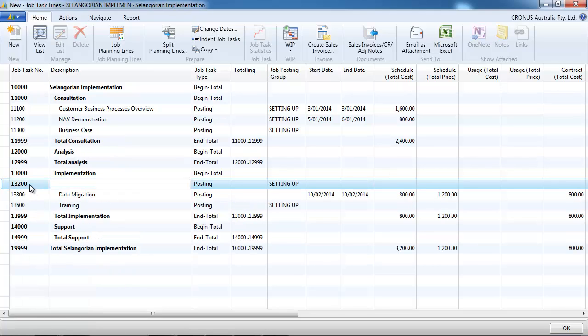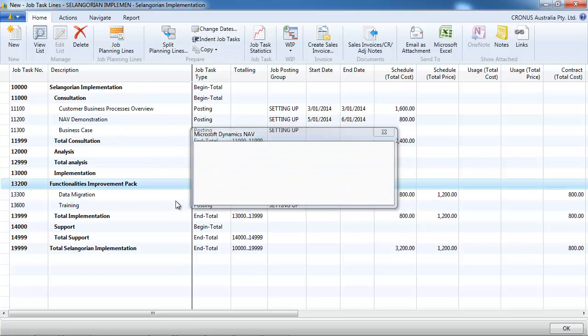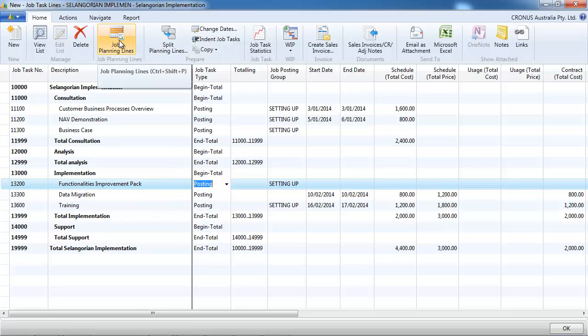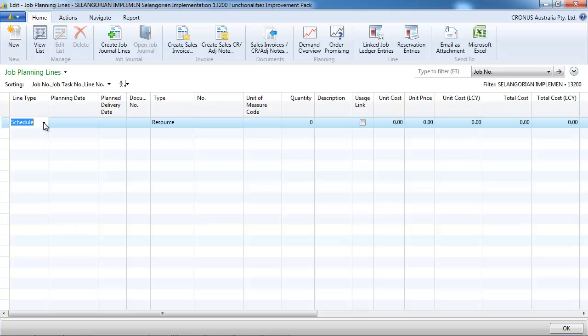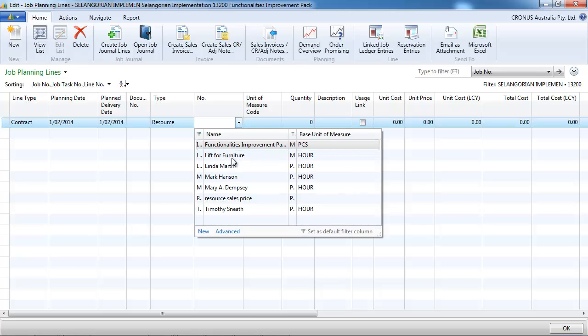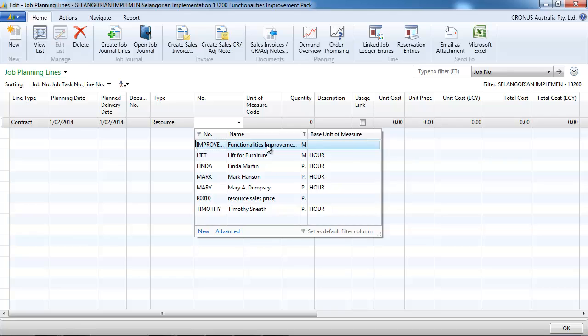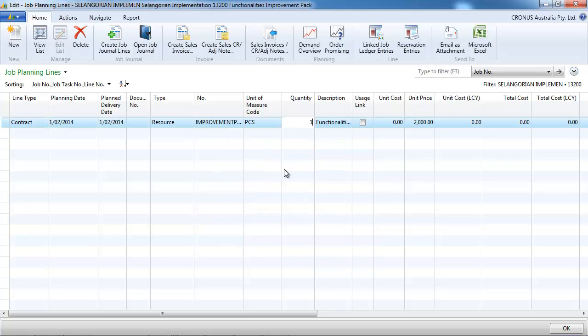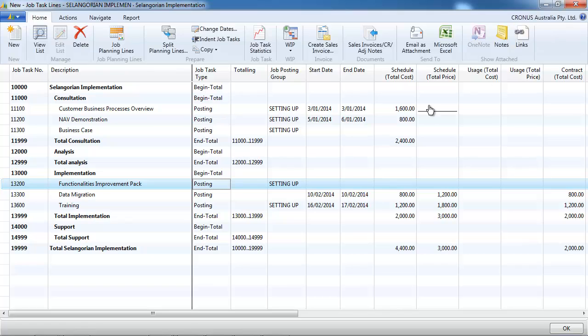So let's do one more line to see the option we haven't seen, the contract option. So far we've seen the schedule, and both schedule and contract. Now we've created a line for a functionalities improvement pack. That's where we deliver some functionalities out of the box in addition to the standard product. And we just put contract because we chose a resource that exists for that. So this one is going to be charged, but it's already done, so there is no cost at this point for that project included. So now we can see the total.